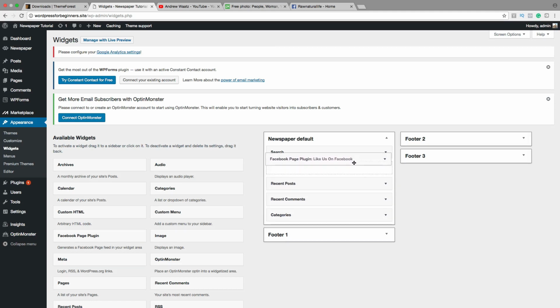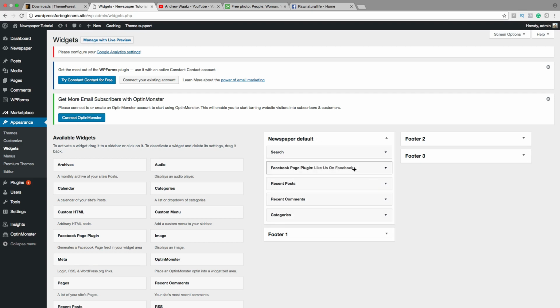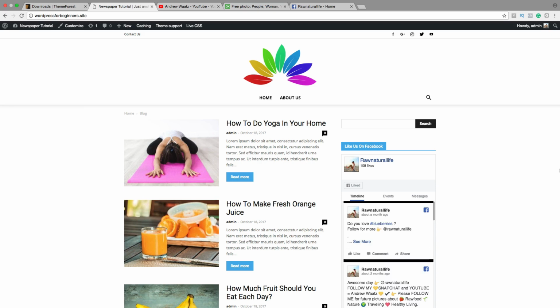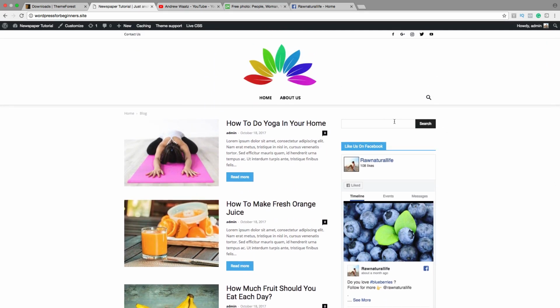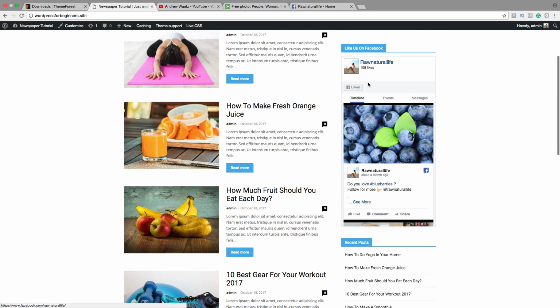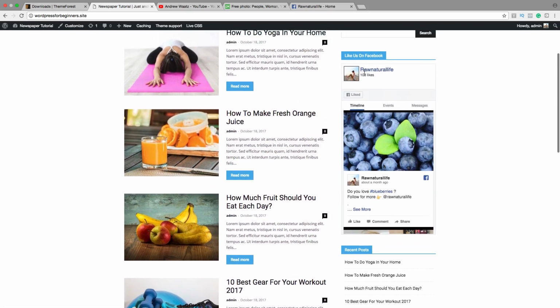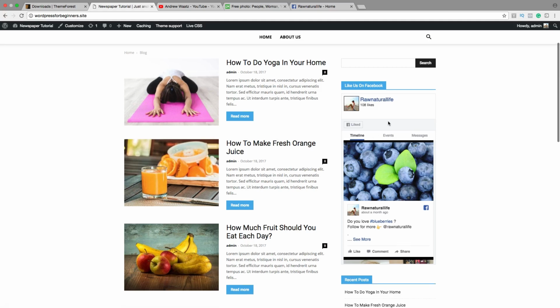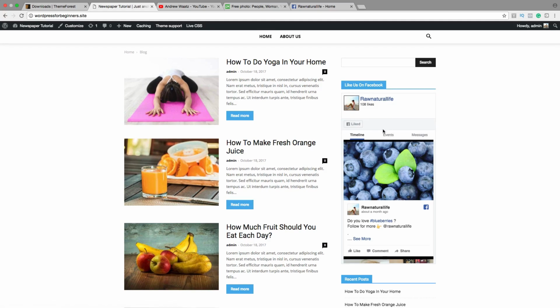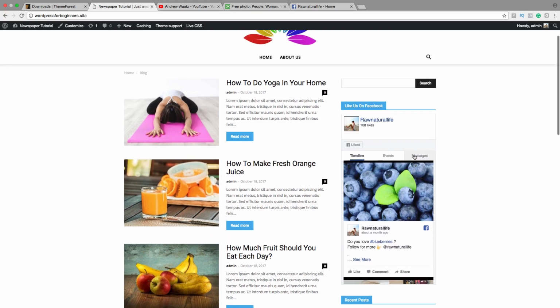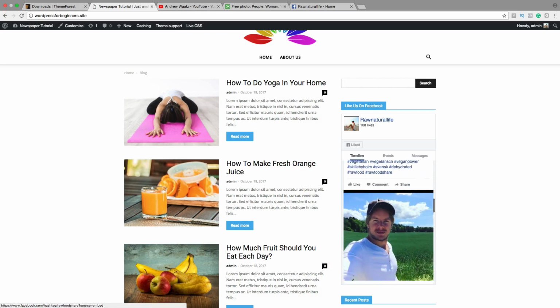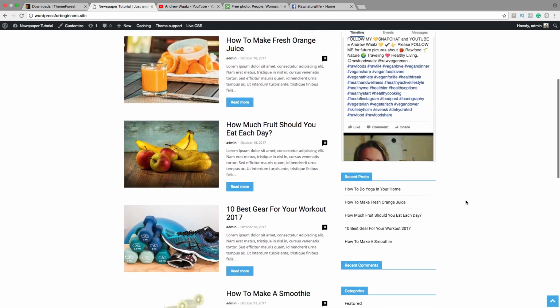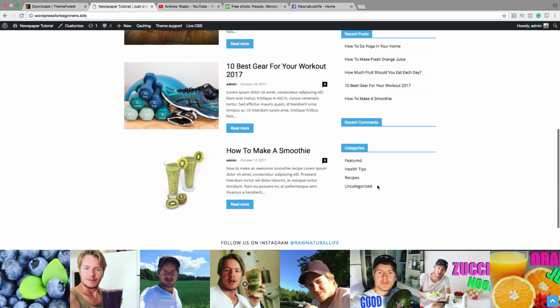Now we can move this around where you want to have it. I want to have this under search. Okay, so let's go and have a look. Okay, so now we have search, we have like us on Facebook, and we have the Facebook feed, timeline, events, messages, they can like you right here. And some posts. Okay. We got recent posts, recent comments, categories.